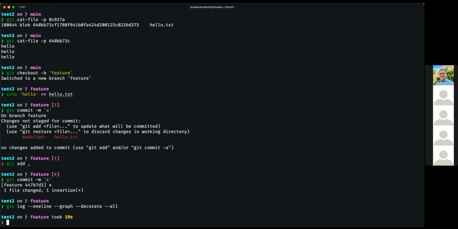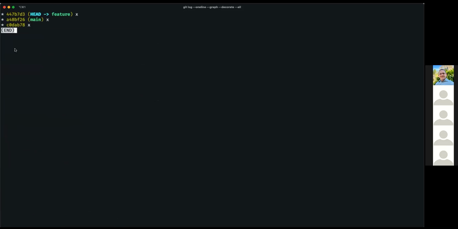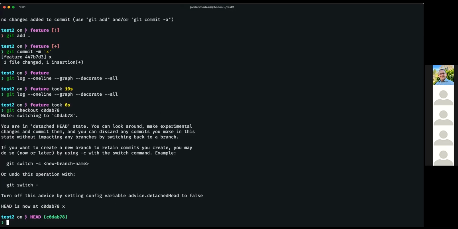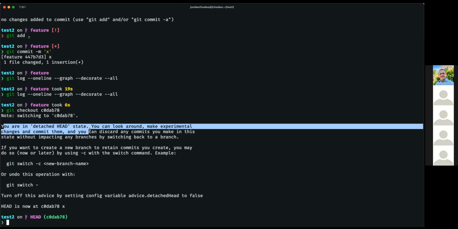Things can get a little bit more interesting. Oh, one other thing to point out. So here I am pointing at the feature, but if I wanted to go into a detached head state, I can check out a specific commit and it gives me this nice little message saying that I'm in a detached head state. I can look around, make changes, whatever. But again, if you make any commits, unless you create a new branch off of this detached head state, all of those are just gonna get totally thrown away.